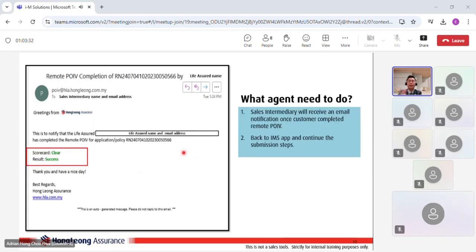All right. So once the customer completes it, the agents will receive what we call an email. The result is clear. Here they put the sales intermediary, which is like Mr. Tan. So you will receive this kind of email. Once the customer completes it, you can go back to your iMS app to continue your submission step.